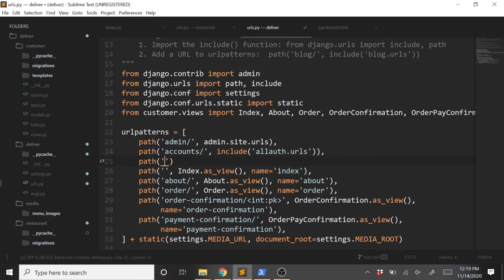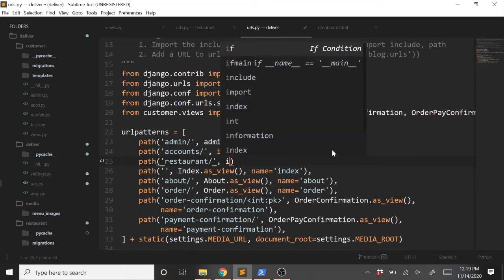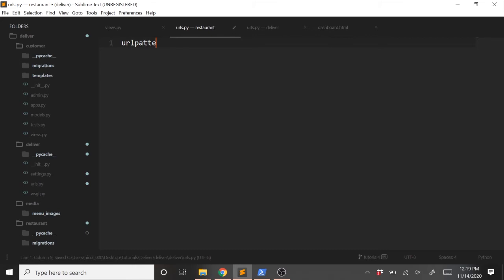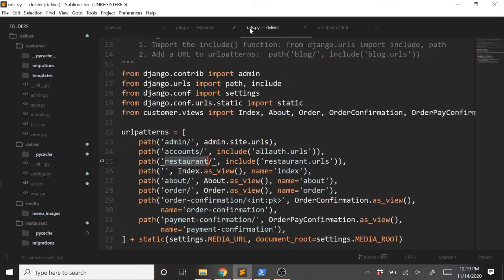So we can do path, and we'll just do restaurant, I guess. We'll call it restaurant for now. And we do include restaurant.urls. So now any route we create will start with restaurant/whatever we put inside of this file over here. This file right here. So I can go ahead and do urlpatterns equals just an empty list like that.